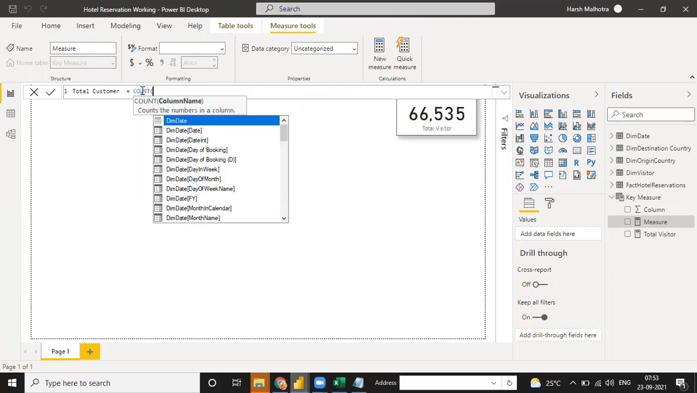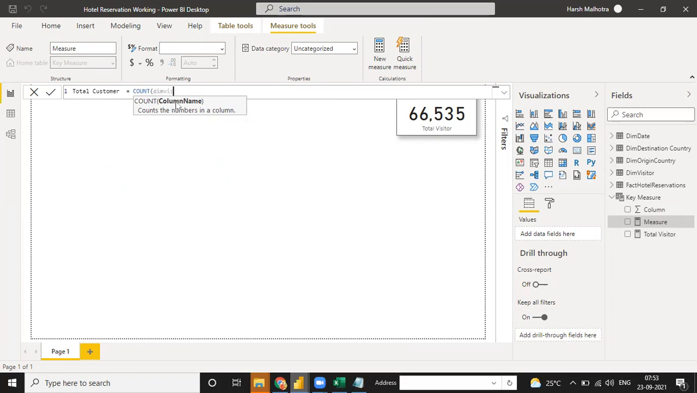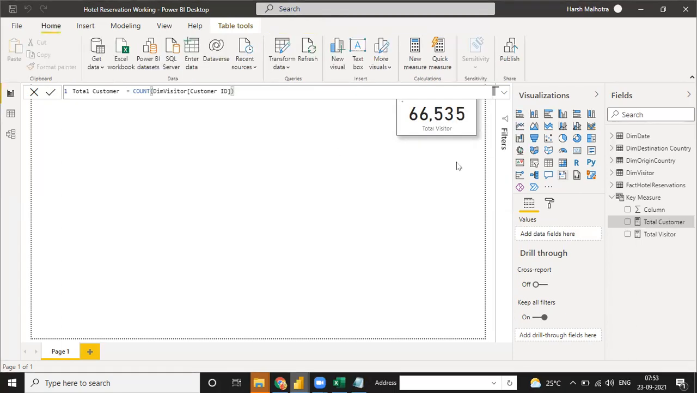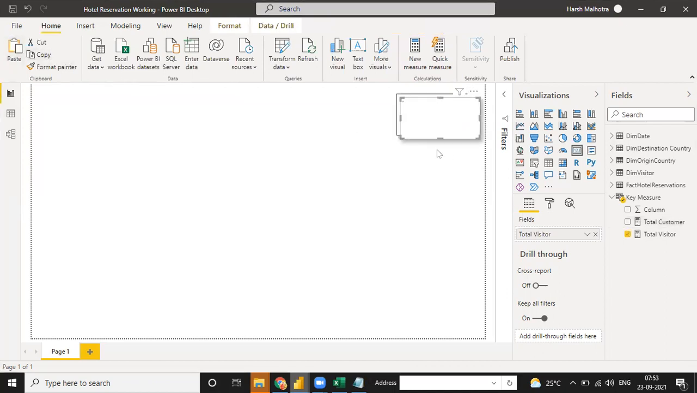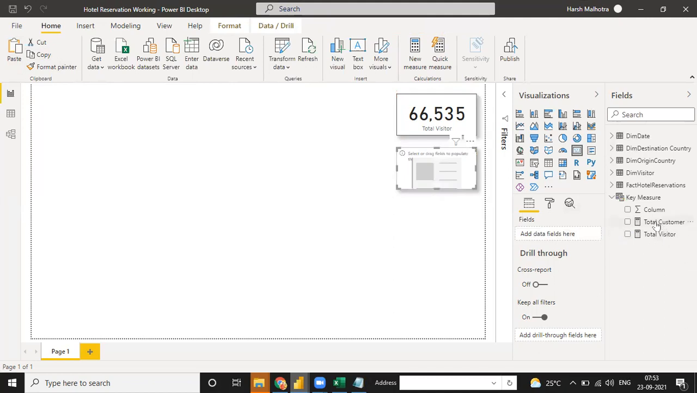There is a function of count, and count says that is column name. You can write it as column name, means dim visitor. Now you can put visitor column customer ID. So you can just select customer ID and click OK, and do the same. Select this one, copy and just paste. And instead of total visitor, you can put it as total customer, means the total value will be the same.